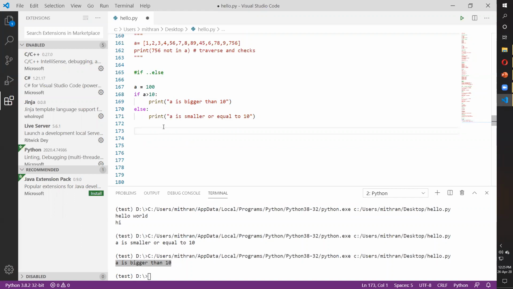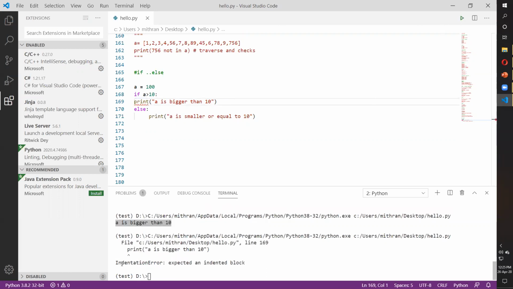Now we have seen what if and else is, but what is this gap here? Is this mandatory? Why should I give this gap? If I remove this gap and run this code, will it work? If I run this, no, I'm getting an error. Indentation error, expected an indented block. So what is that indent? How do I give an indent?